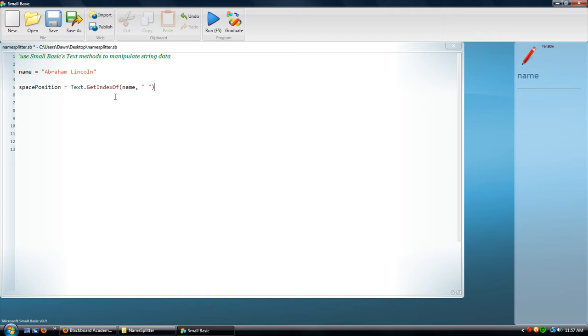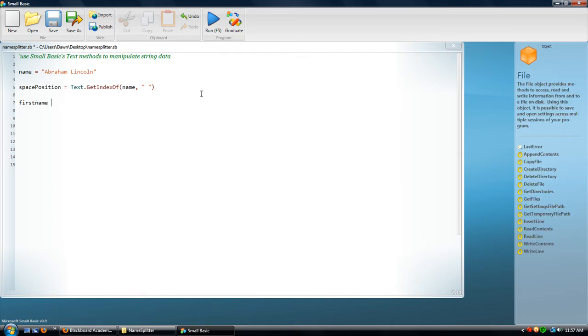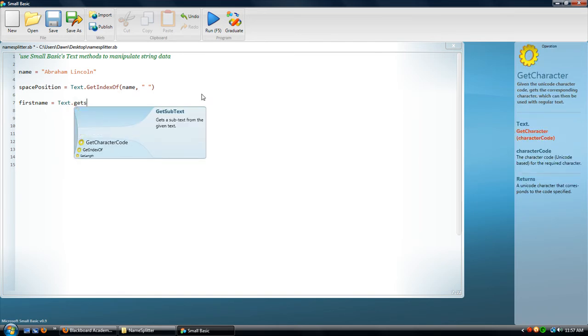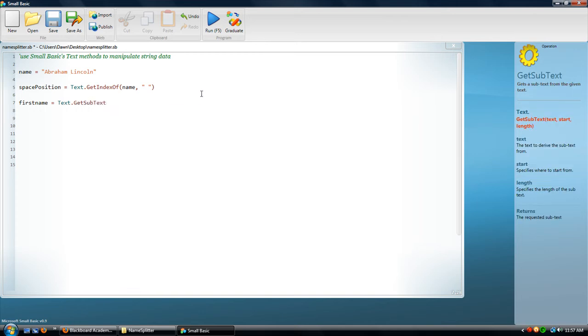Okay, so what this will do is it'll search the name for the space and give us the position of the space. And then once we have that, we know where to cut. So now that we have that, let's start cutting the name. Why don't we isolate the first name? We'll say firstName equals, and then there's a method here that's called GetSubText. GetSubText. Okay, subtext is a smaller piece of a larger piece of text.